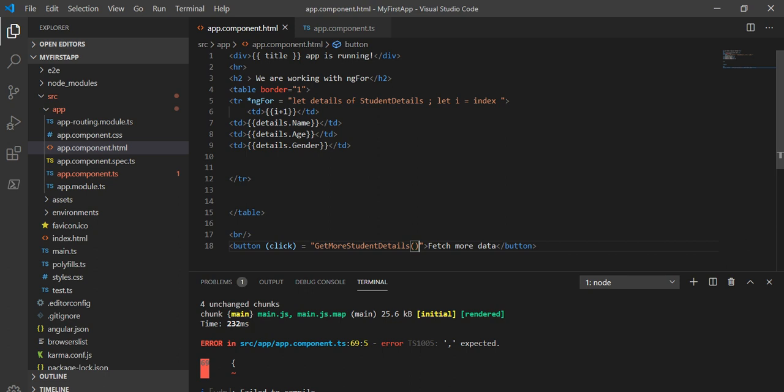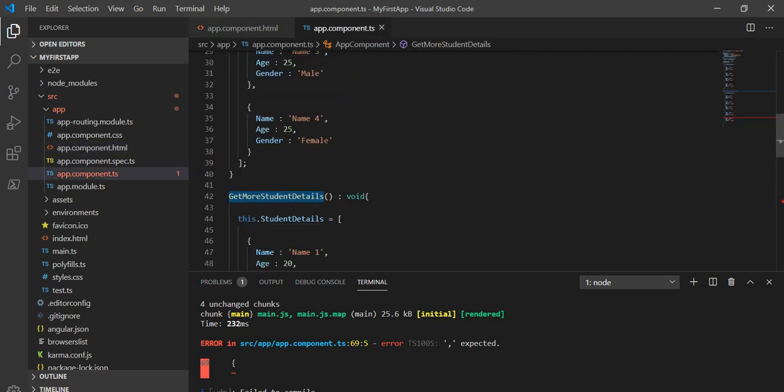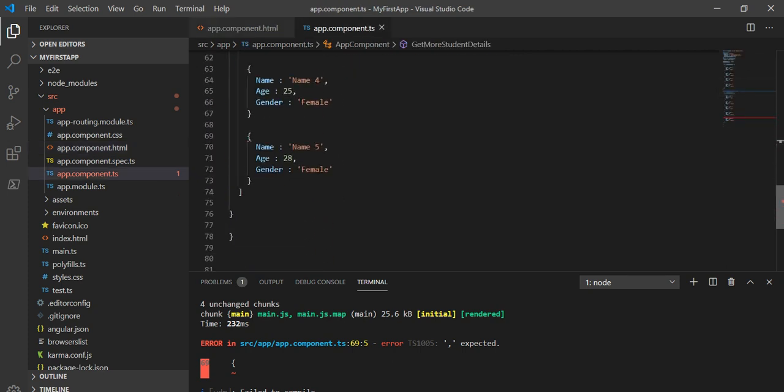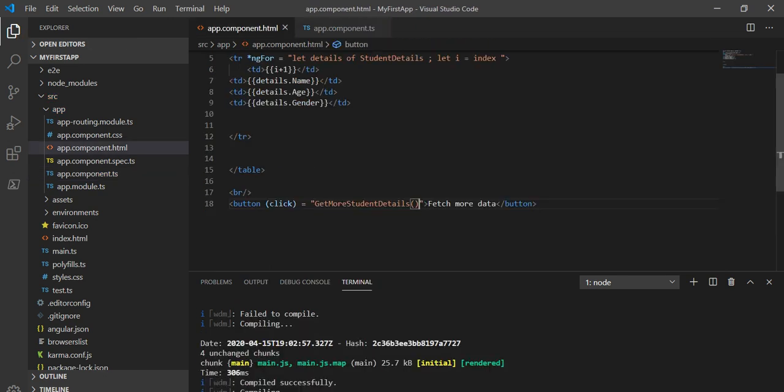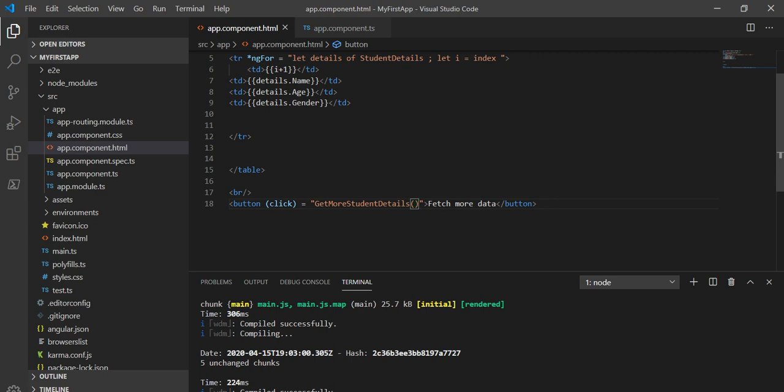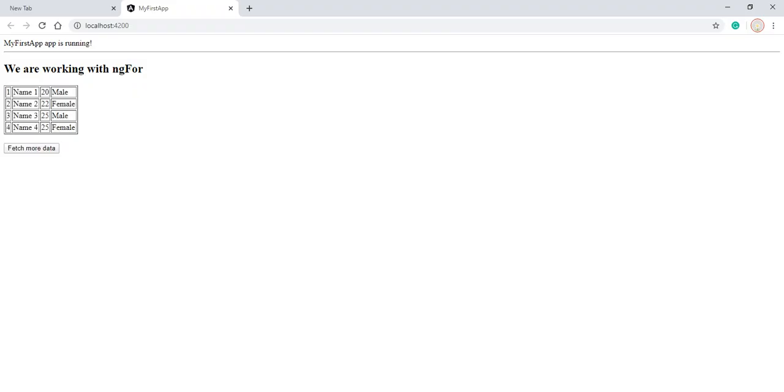Now it is giving some compilation error. Let's see what it is saying. Okay, so we have to give one comma here, so let's save it. Now it compiled successfully. Now see on the browser, we can see one button called fetch more data.